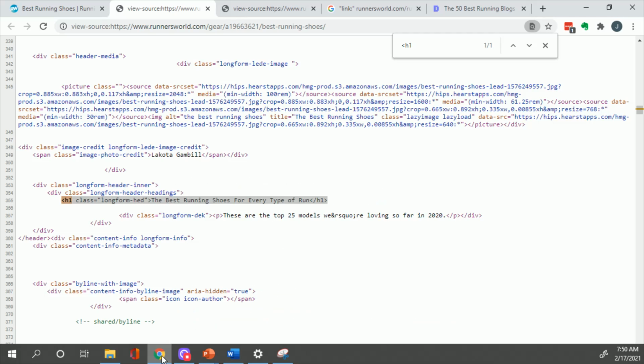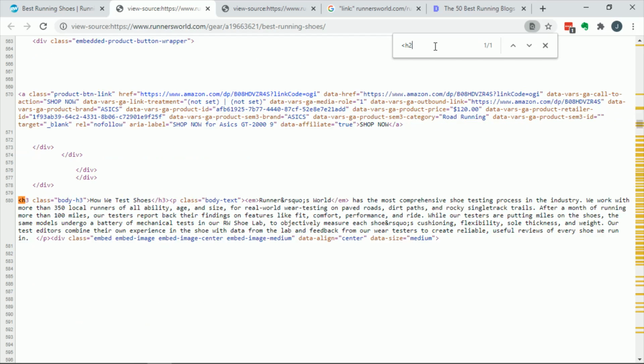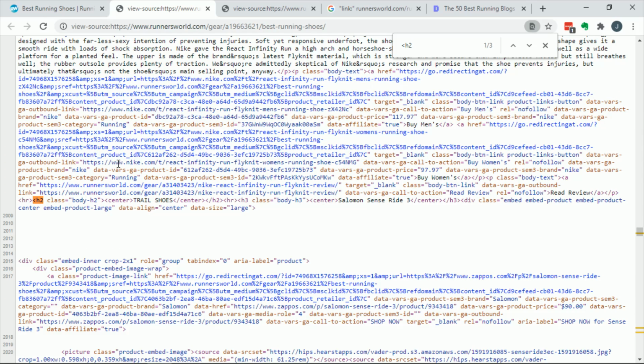Let's get back to that. And what you'll do is you'll also go to H2, and here's the H2 tags. I would copy and paste these H2 tags under there, as well as look for the other H2s. And then let's see if there's any H3s on here. And H3 is right here. So I would copy and paste that into our document as well.